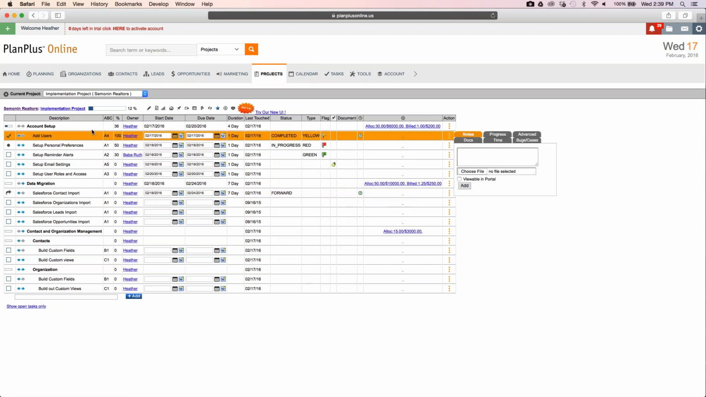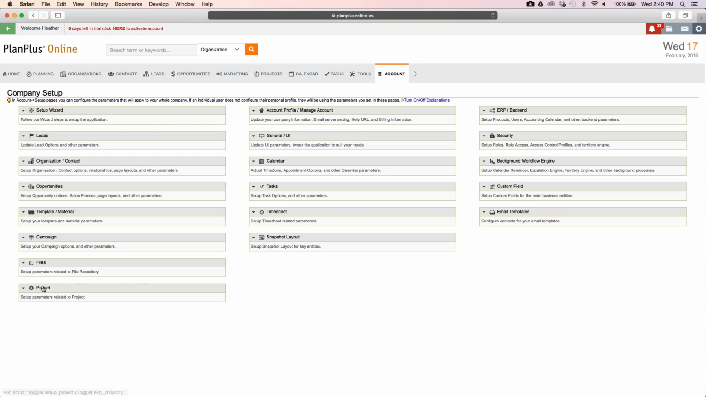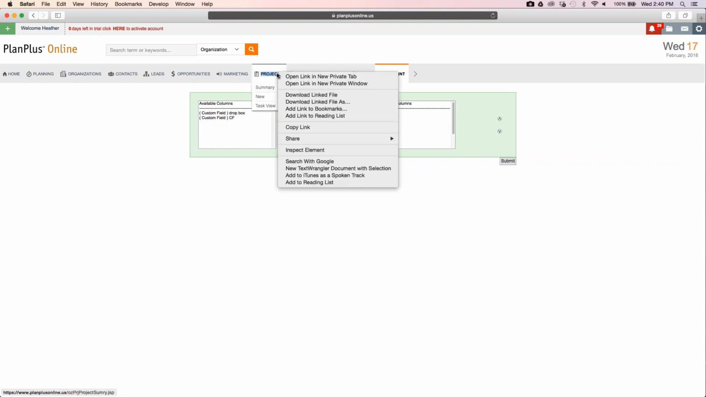A couple other things that I'll show you about this. Your columns might not look like this, or maybe you just don't like them. Maybe I don't want documents in here. Maybe I don't want type in here because it's redundant of my flag. So I'm going to come in here, and on my account page I can actually control two sets of columns in the project section. The first set of columns I can control is the project summary table columns. This is the list of columns that shows up when I click on projects.